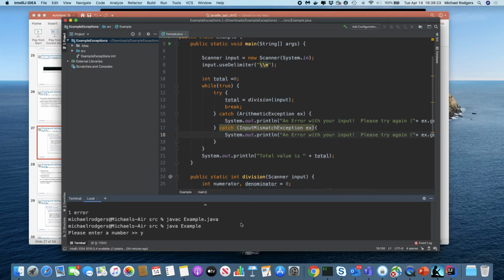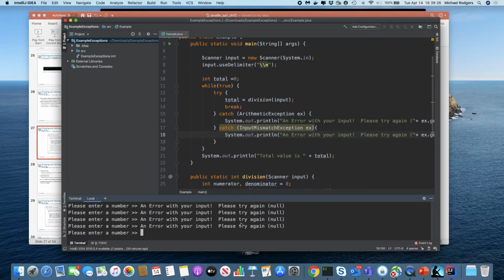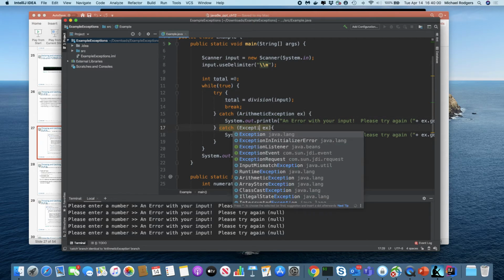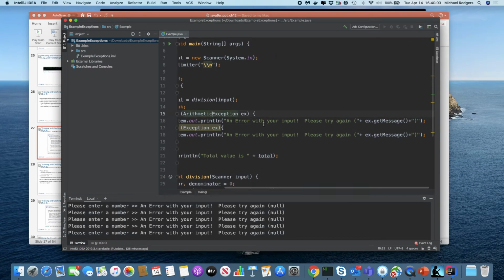So I'm going to enter a Y. Oh, boy, that's not good at all. Think about what just happened here to kill that. Please try again. It's looping on me, right? Because of the while true. So input mismatch exception. I enter a Y. It didn't catch it. So why didn't it catch it? Right? Let's put just an exception because it should have caught it.